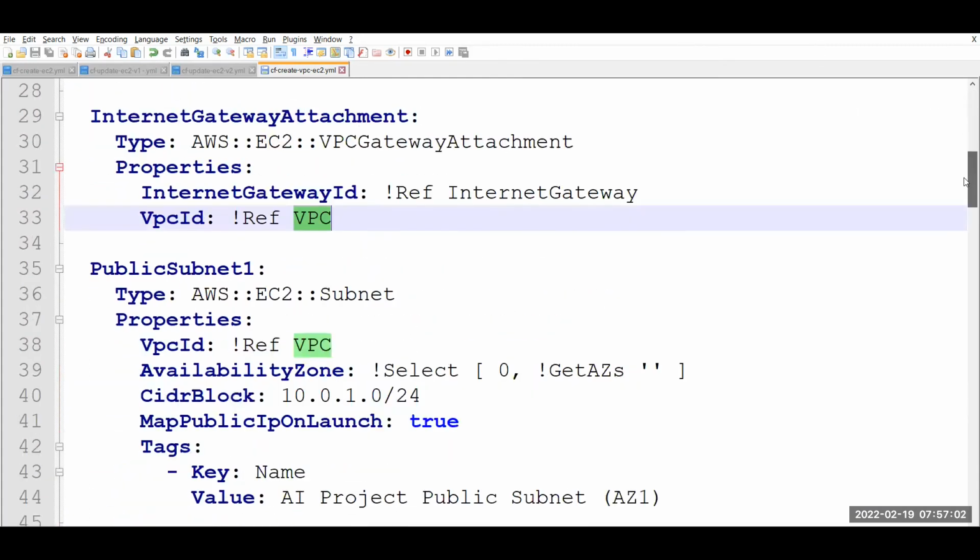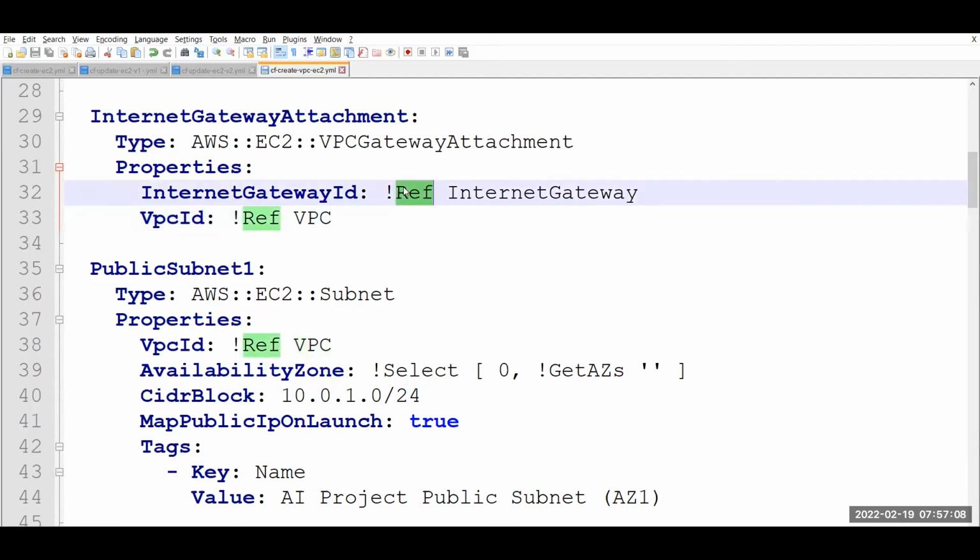So these are resources, and like this attachment we are making, we are giving two references here. So this thing we need to remember carefully. Anyhow, this file is available in the project section, so we can access it there also.